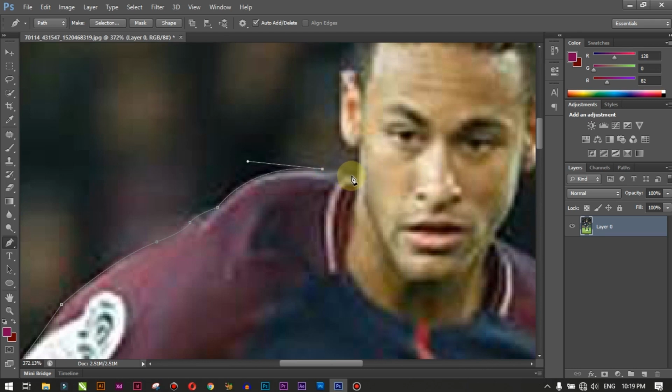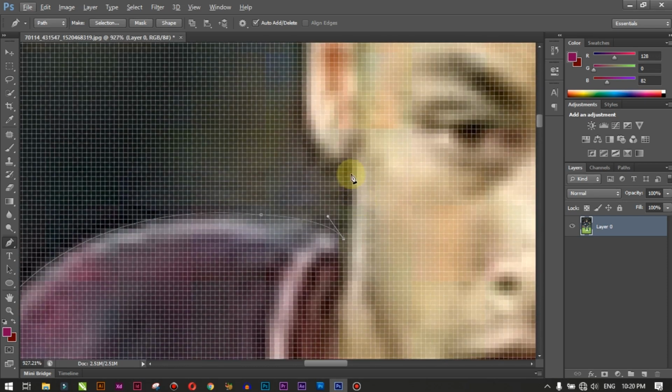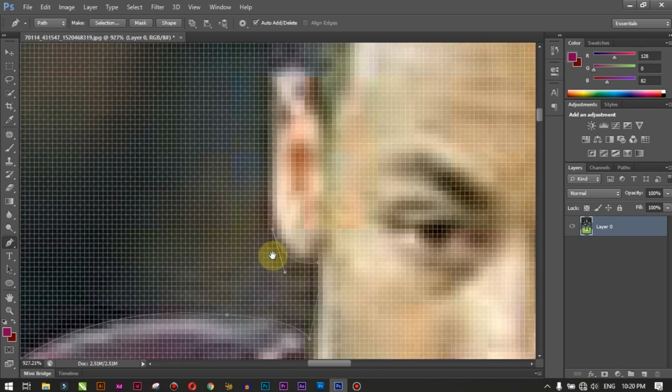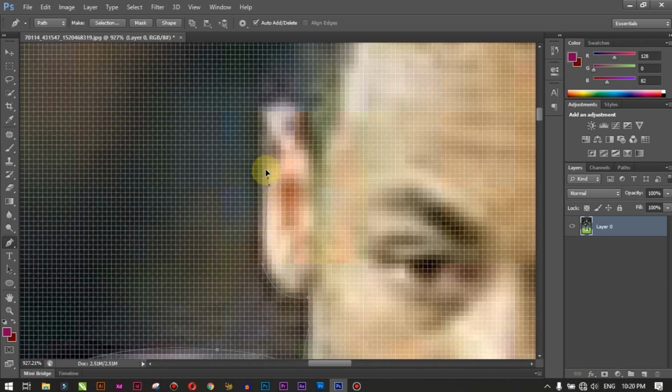Alt, break it. Come over here, make a curve. Alt, break it. I'm going to zoom in a little bit. Then come over here, alt, break it. Come over here, alt, break it. So I'm probably going to speed up this process.